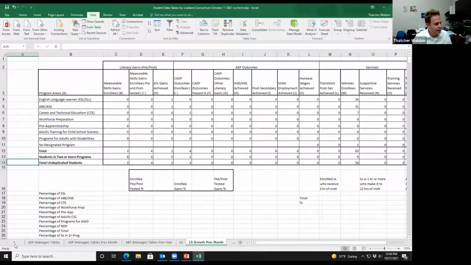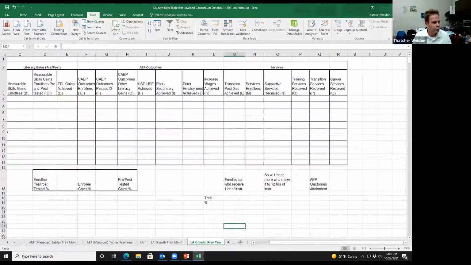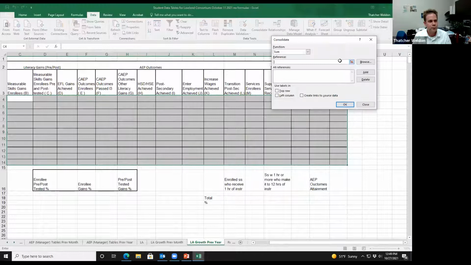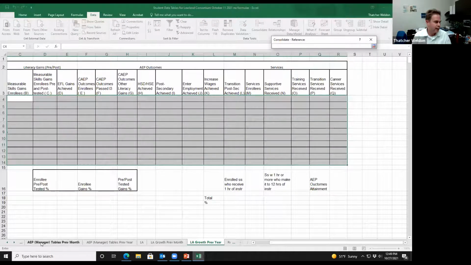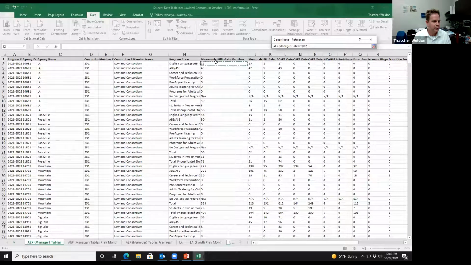And in addition to that, I also want to look at the previous year. So I go back into our board meetings, and I go through what we had October of last year. Again, I do the copy -1 and then paste, multiply for the previous year because I want to know what the differences are. Then I'll go to the previous year and do the same sort of thing. I'm just going to consolidate, sum again, and I'm going to go to AEP manager tables, want Lowland Adult again, so through column 12.